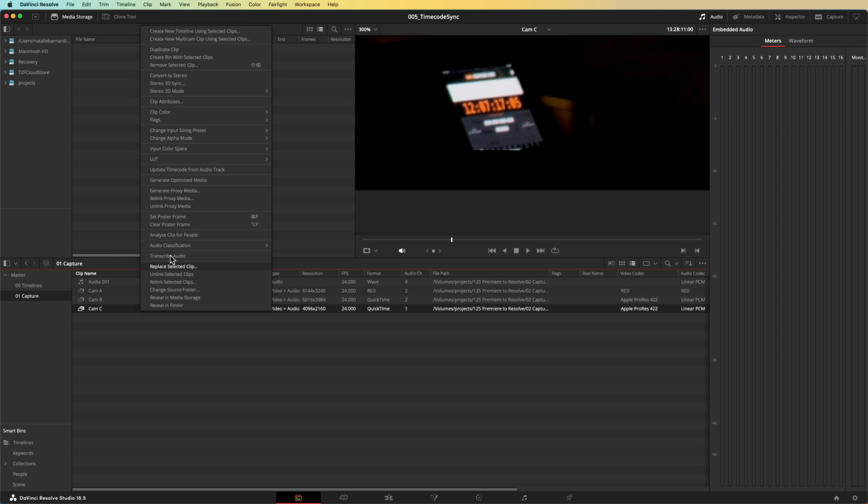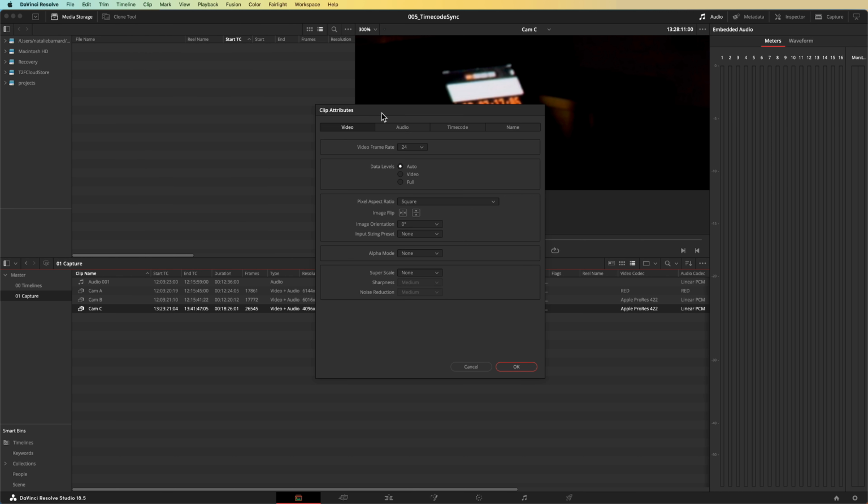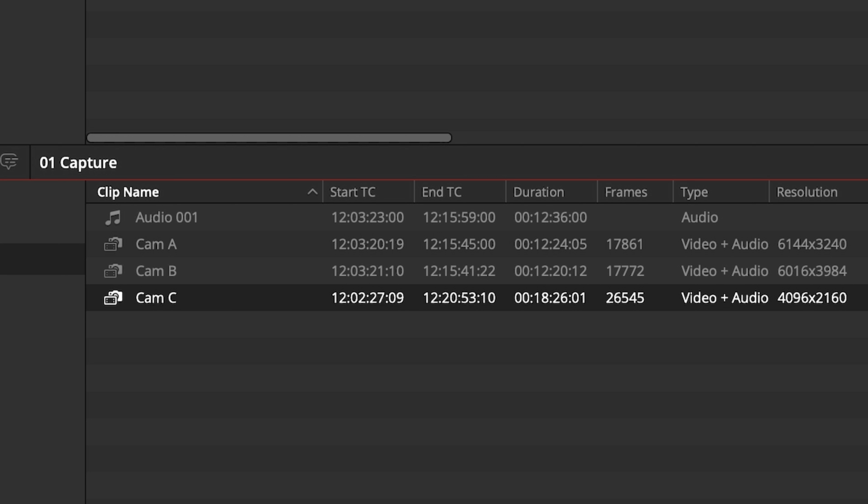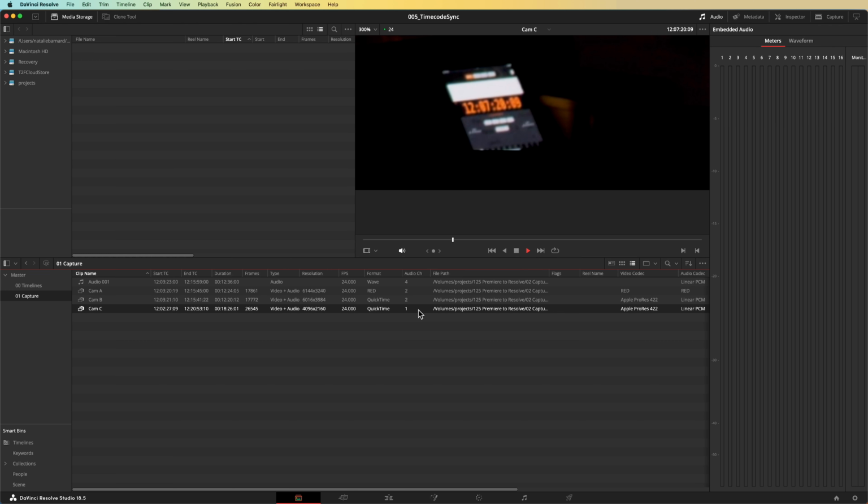I'll right-click on the clip, go to Clip Attributes, select the Timecode tab, and then type in the current timecode on the slate. And finally, there was a Tentacle Sync attached to the audio recorder, so it has the correct timecode already in its metadata. Now that all the clips have the correct timecode, I can synchronize the audio and video.